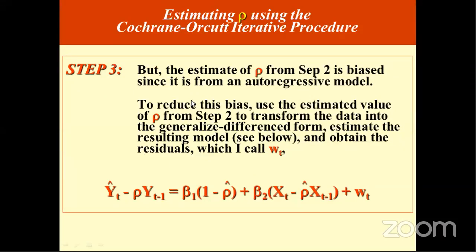But the estimate of rho from the second step is biased since it is from an autoregressive model. Because we noted that UT is a function of UT minus 1, that is a biased one. So to reduce this bias, the estimated value of rho from the second step is used to transform the data into a generalized difference form and estimate the resulting model. Then obtain the residuals, which we call WT. So mathematically it is like this.